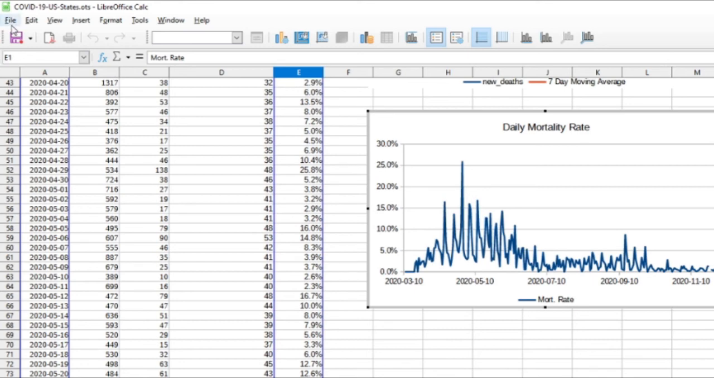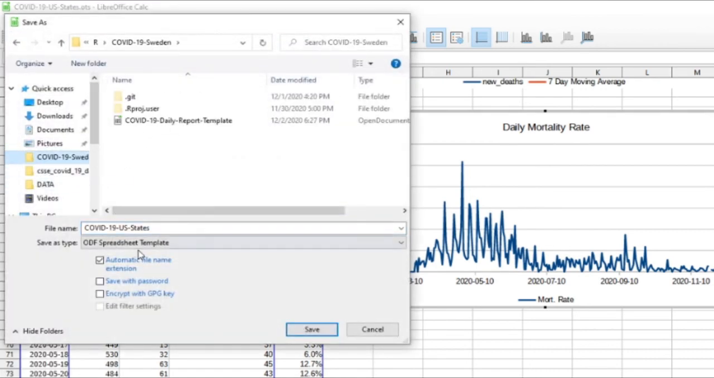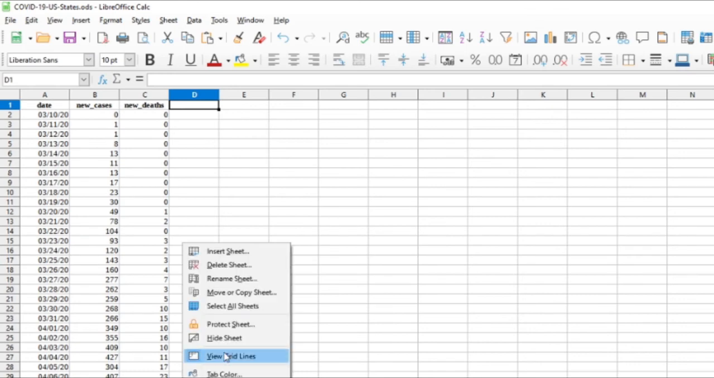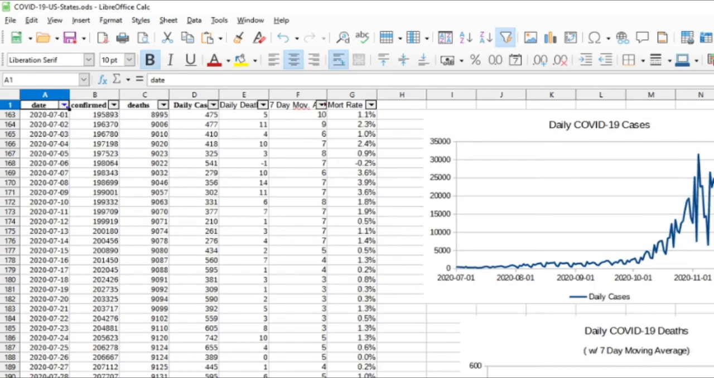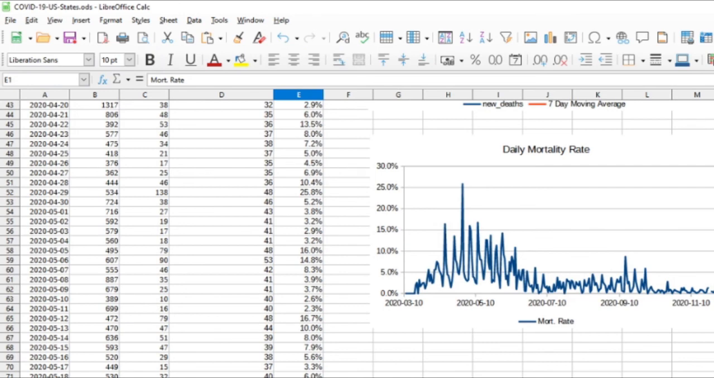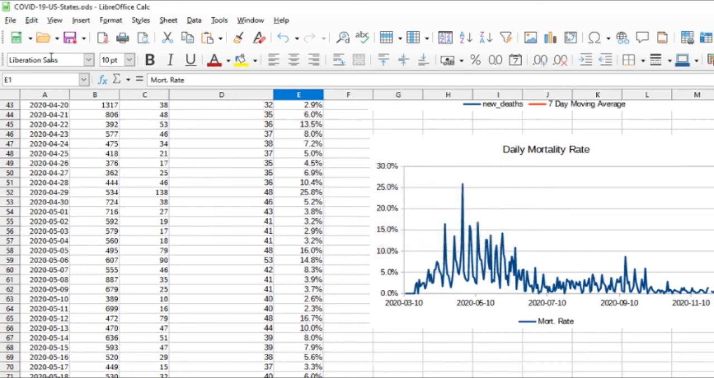So now to actually use it, I would take this and do a save as, and save it to a spreadsheet. Okay, now we're all set. So now I got my spreadsheet all saved, and all you got to do for another state is just make a copy of this and paste in a new number.